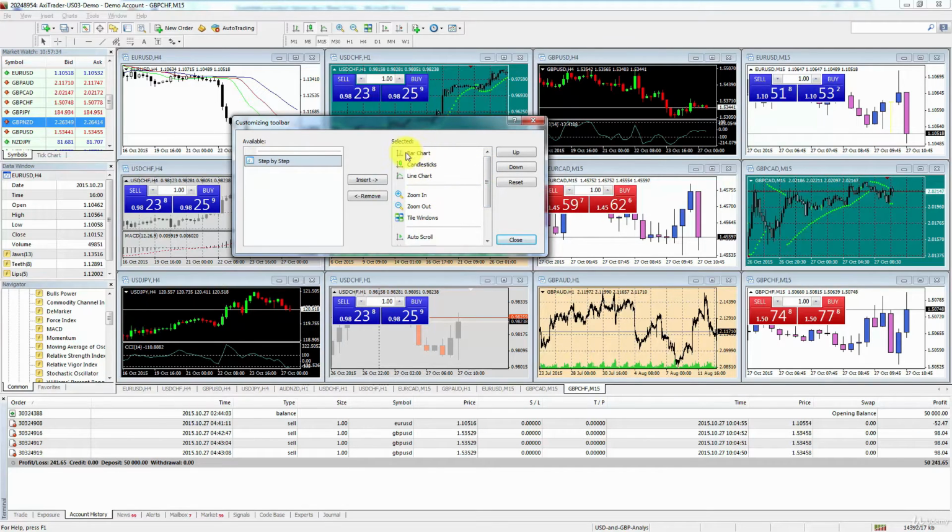Let's see what we can remove from here. So these ones we will keep because they're convenient. We can quickly click them and change the types of our charts. Zoom in, zoom out are useful. Tile windows is quite useful, as we saw. Auto scroll, chart shift are quite useful.